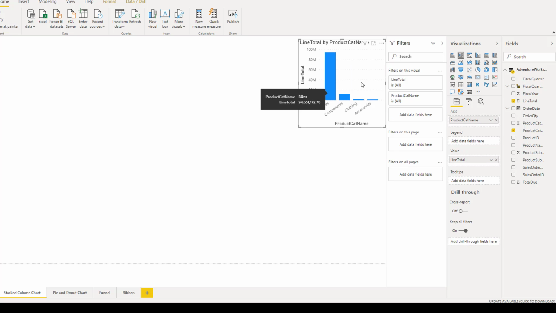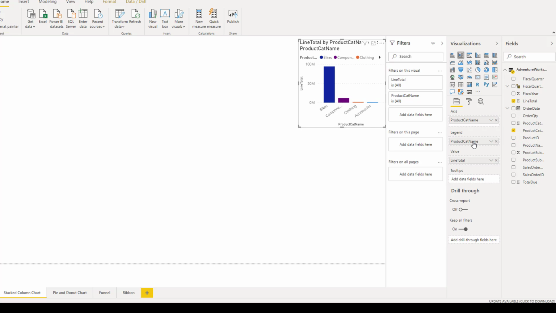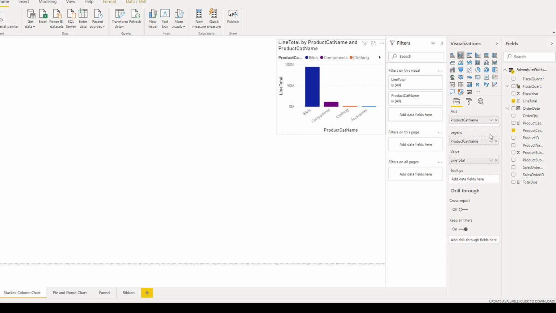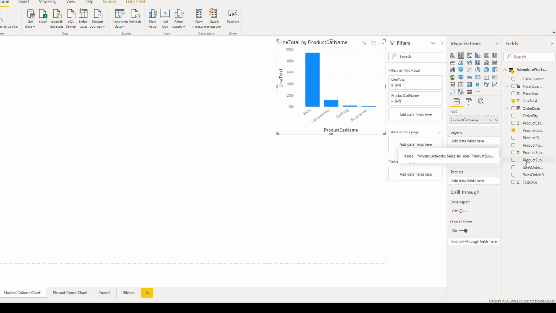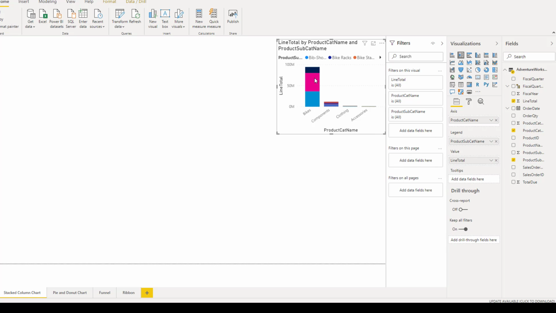So now we have a regular bar chart report. We just have four columns and their values. And we can add the same categories to the legend. But if we want to have a stack chart, then we would add another set of categories to make the stack. So here I'm going to add product subcategory, and to add that to the legend, then the subcategories now show.